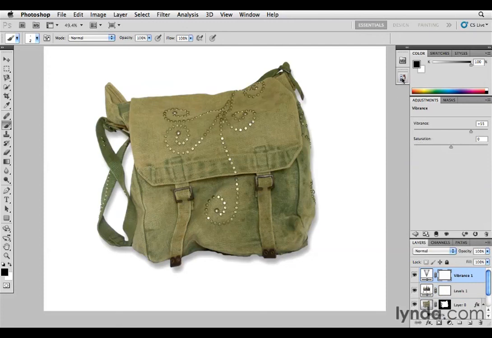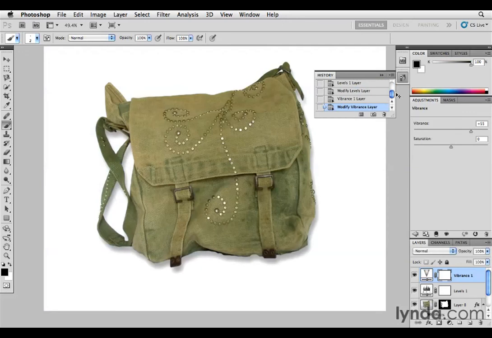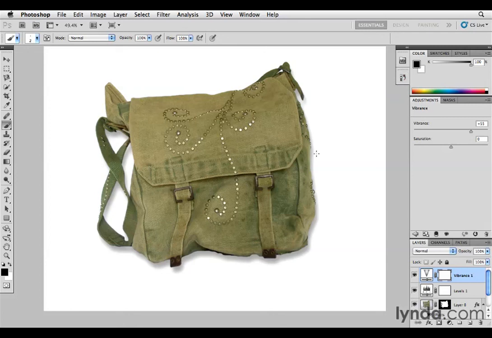If I open up my history panel, at the very beginning, I can click on the very first snapshot at the top of the list. That will show me what the image looked like when I first opened it. So you can see we went from there, and I'll go ahead and undo that, Command Z, Control Z, to here. And it didn't really take that long to do. So there you have it. Great, easy ways to combine multiple tools together to get that final result you're looking for.